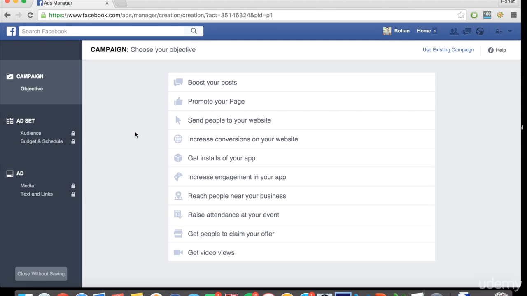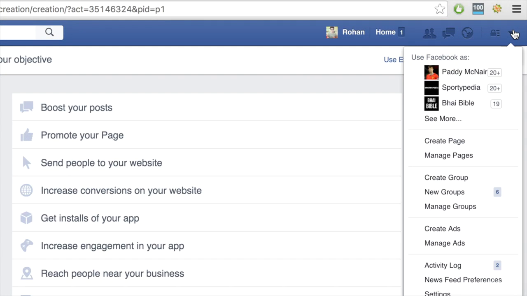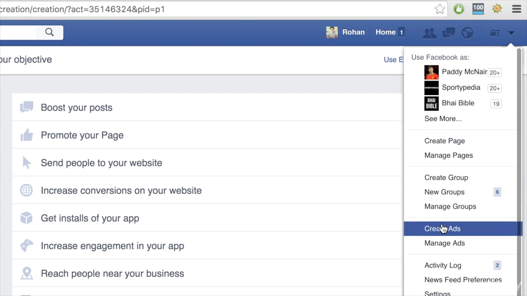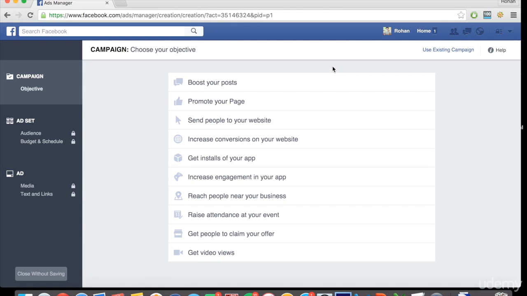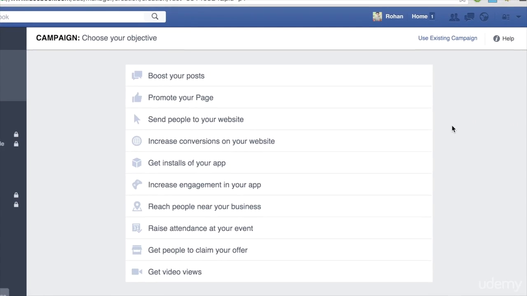So there are a lot of options for Facebook advertisements. In order to access it, all you have to do is go to the top bar, click on this arrow, and then simply click on create ads. It will take you to this page, which has a lot of options available. You can use Facebook ads according to your goal.